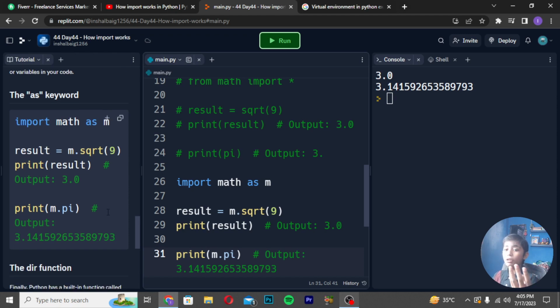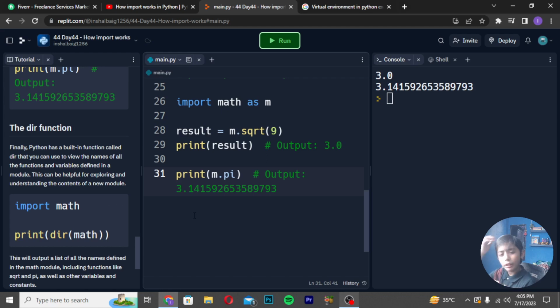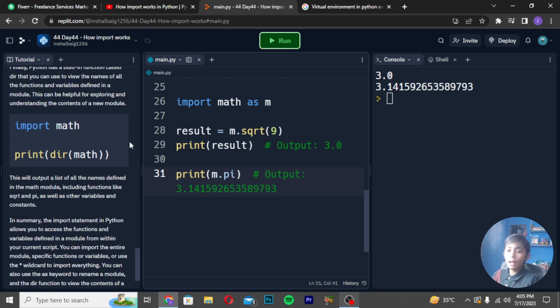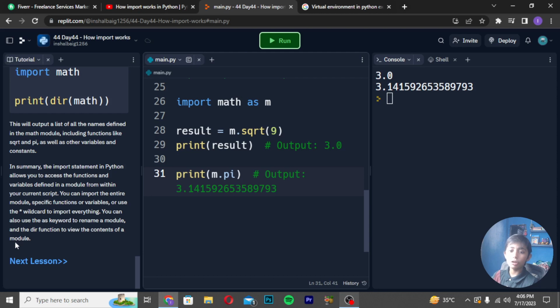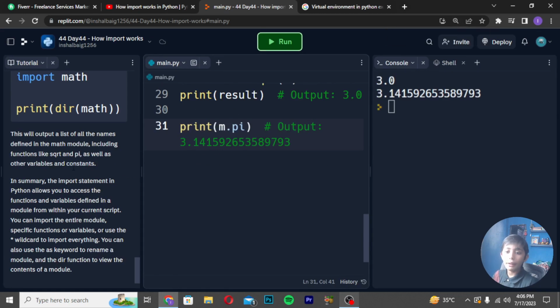This is the 4th way to import everything, and now I will tell you about the dir function. Finally, Python has a built-in function called dir that you can use to view the names of all the functions and variables defined in a module. That can be helpful for exploring and understanding the contents of a new module. Here is the example, you can copy and paste it. This will output a list of all names defined in the math module, including functions like sqrt and pi, as well as other variables and constants.